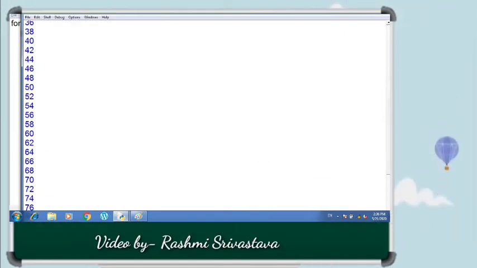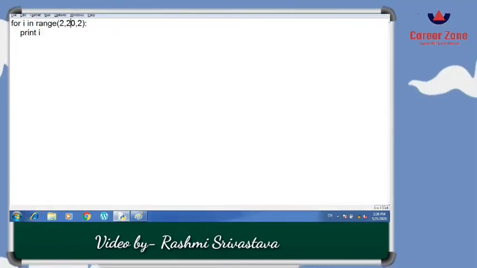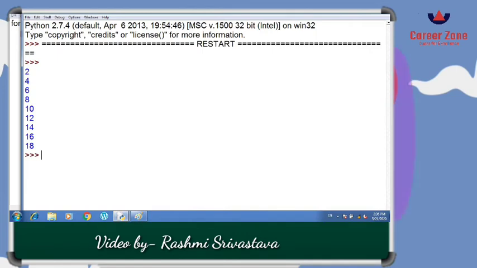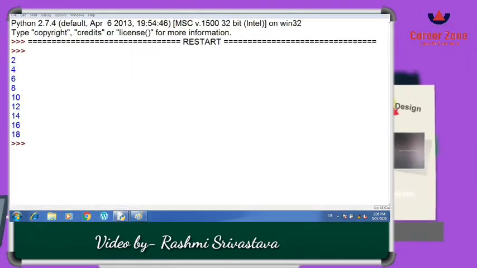To make it more clear, I can decrease the value here, let it be till 20, so that we can see it in one window. We don't need to scroll down. So here you can see that it is very easy to print the even series. So quickly let us start the odd series now.